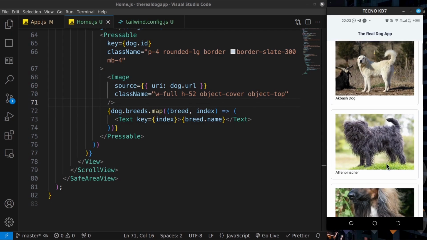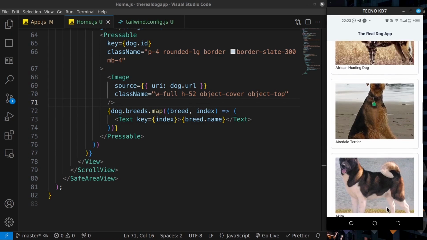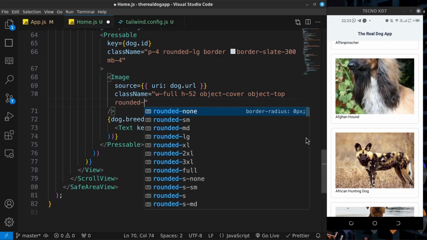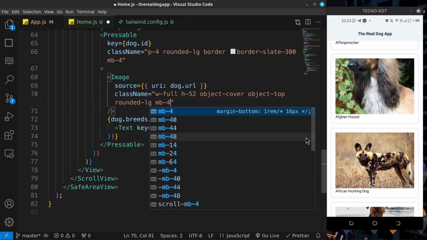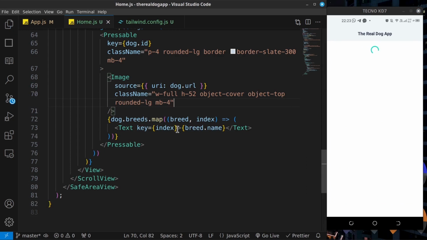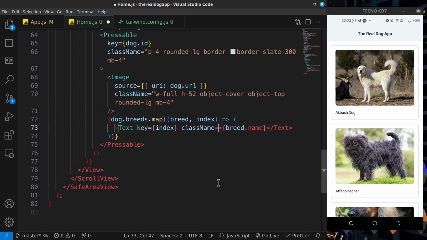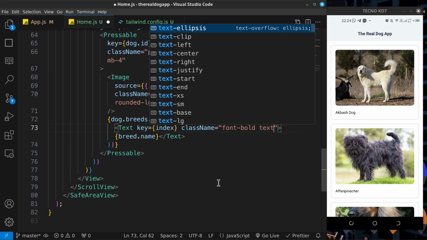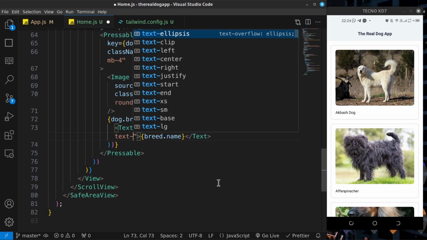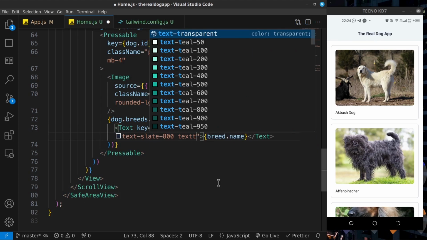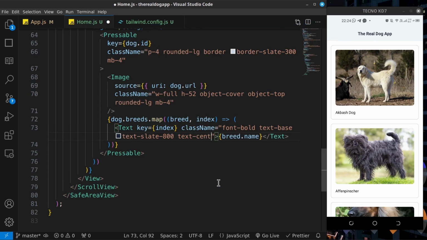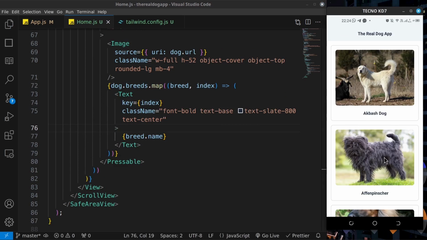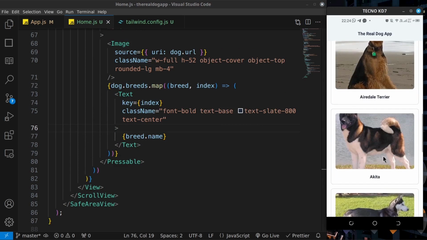There we go. Look at that, looking nice. Now let's style out the image to look a bit better. So let's say rounded-large, and then margin bottom of 4 to push away from the text, and then let's style out the text as well. Let's give it a class name, and let's say font-bold and text-base and text-slate-800 and text-center, and this should now push to the center. Look at that, looking nice.